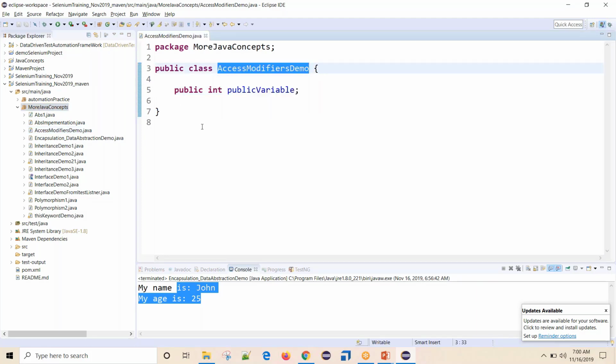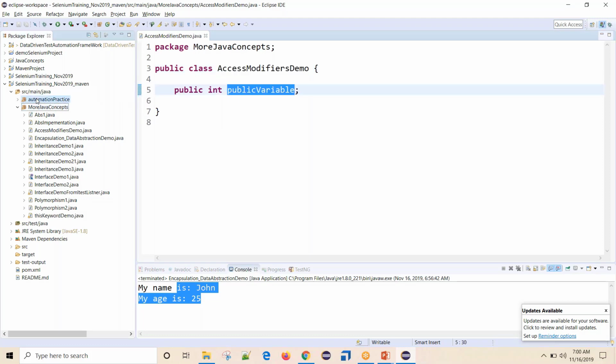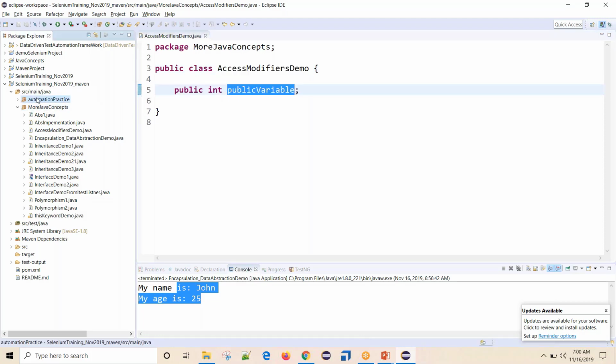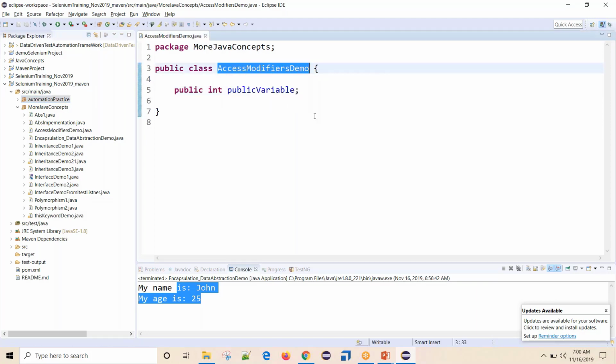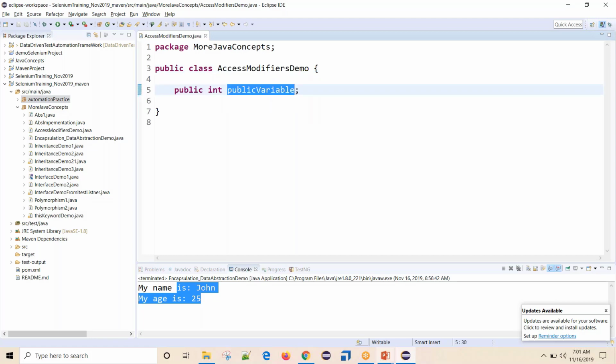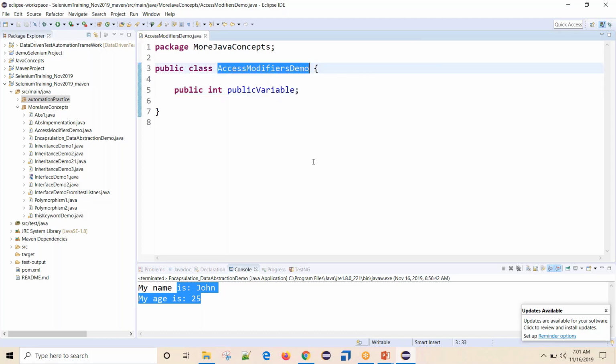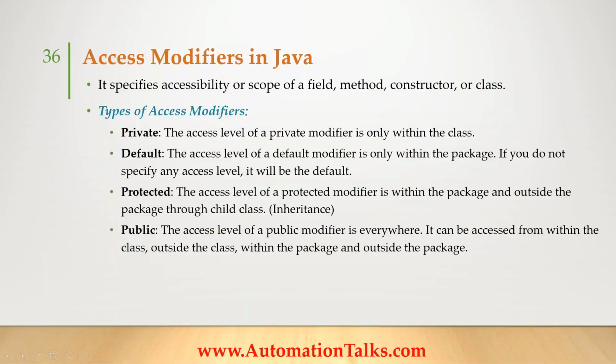Yes, I can do that. I can as well access this specific variable in other packages, anywhere within the project, right? Since this is public, by creating the object of this specific class, I can access it anywhere within my project. That's what public is. You can access it anywhere within the project with the help of object creation of the specific class it belongs to. That's what public is.